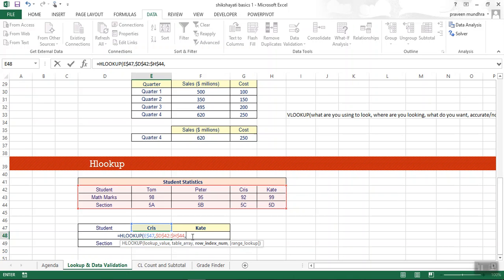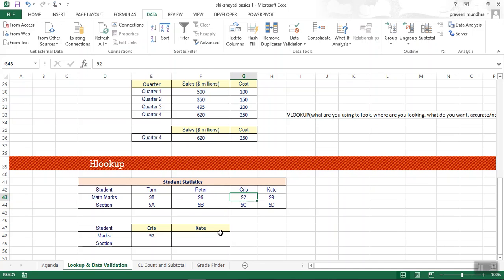Which row are you looking at? So this is marks. So I am looking at the second row here, 1 2. So I'm going to get the second row, and then I want accurate data. I'm going to press enter. So Chris got 92 in math. So I am also getting 92 here. I'm going to select this and I'm going to press Ctrl R. Kate got 99 and my work is done. I didn't have to type the long formula again for Kate.